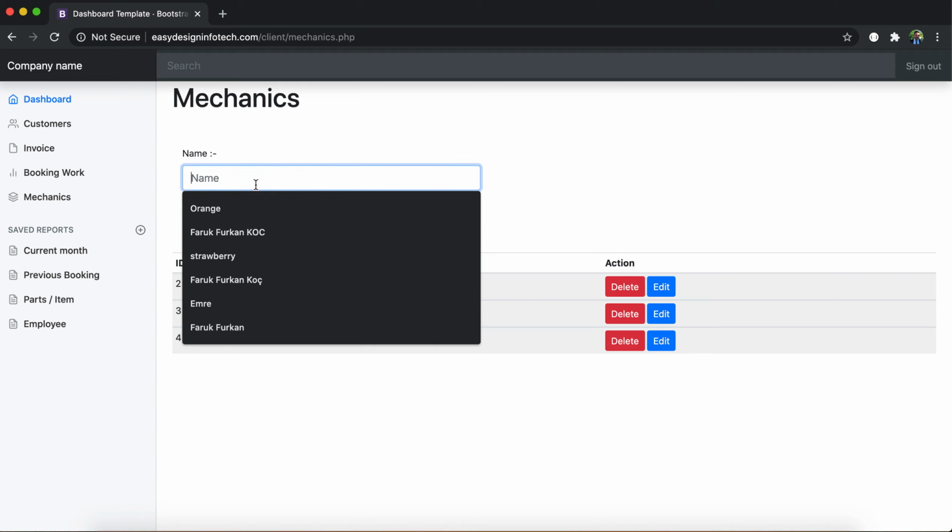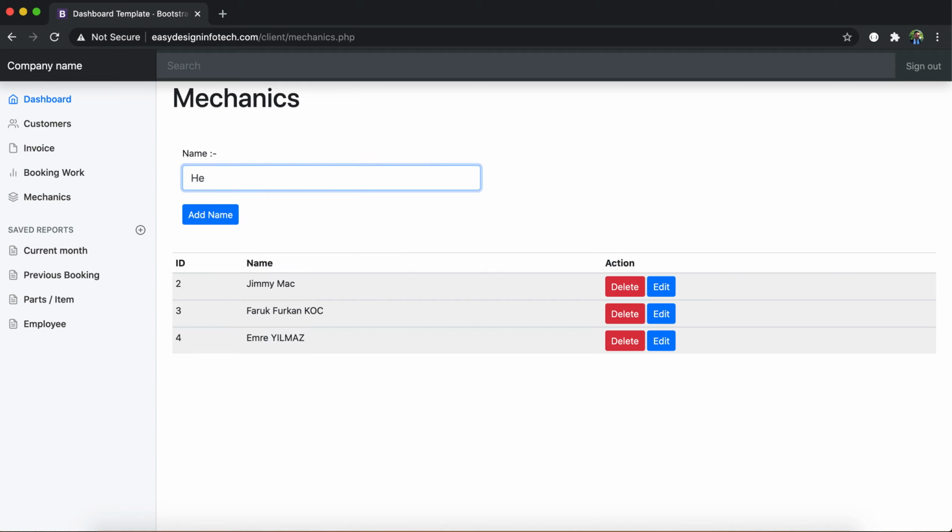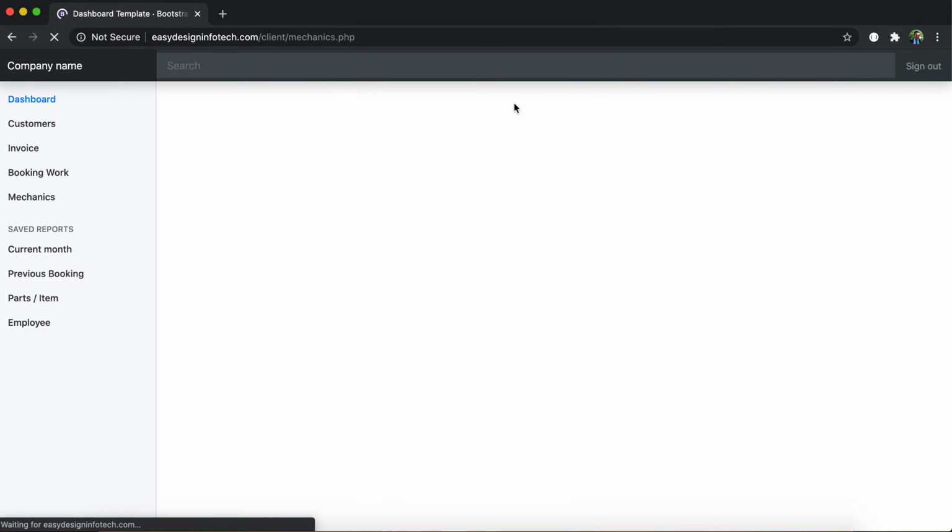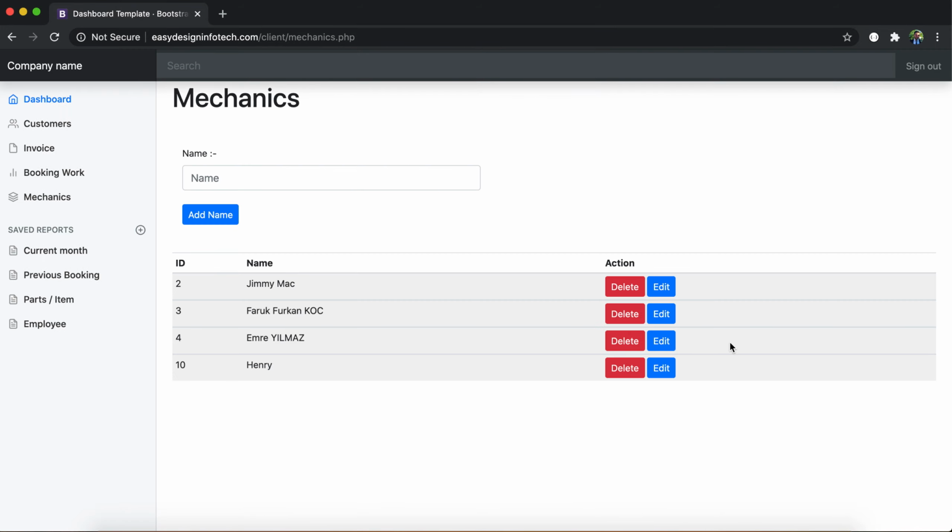And if you want to add new staff, you can add new staff. Let's say Henry, add name. Okay, and Henry comes up here.